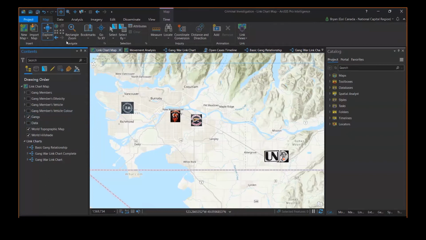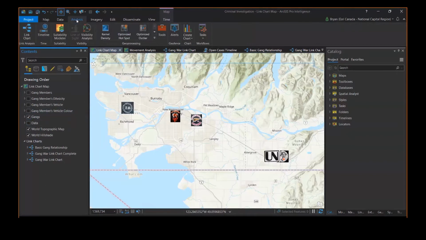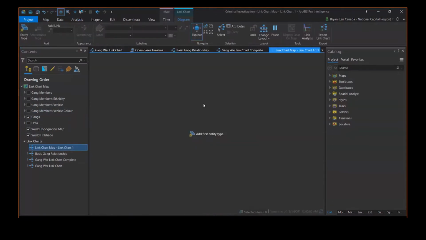There are a few ways to do that. The easiest way, though, is probably just to jump up here to our new analysis tab, and our first button up here is the link chart. So we'll go ahead and open a new link chart. It creates a nice blank link chart for me, and handily tells me to go add my first entity. If you've worked with link charts before, this is what we would call a node. We just changed the name to entity. So we'll add our first entity.